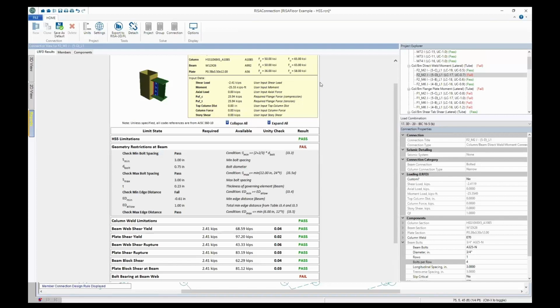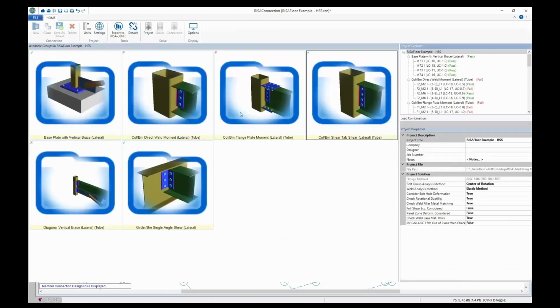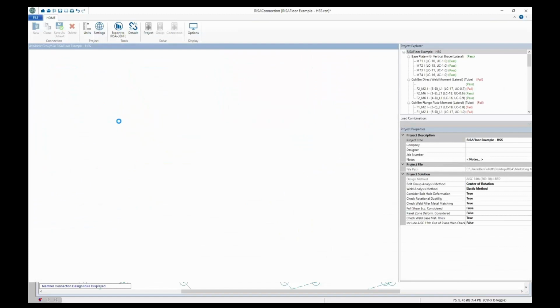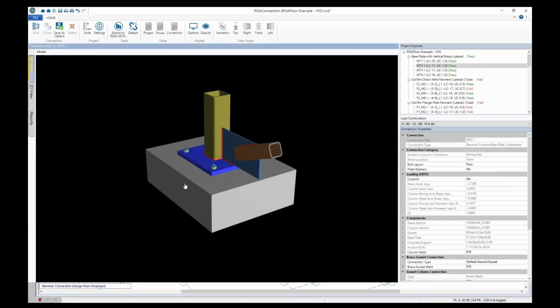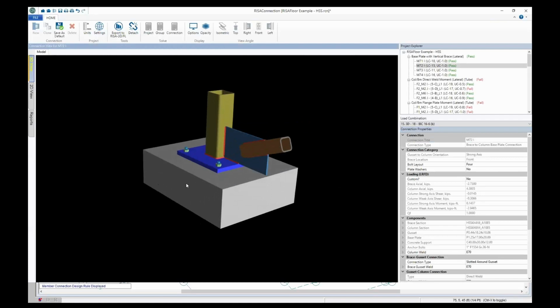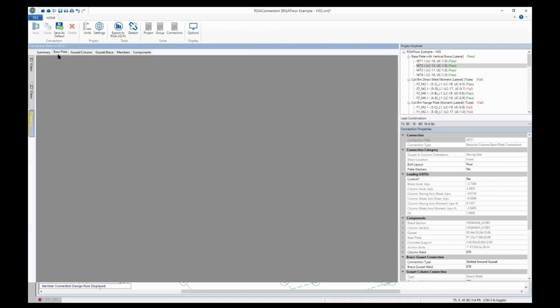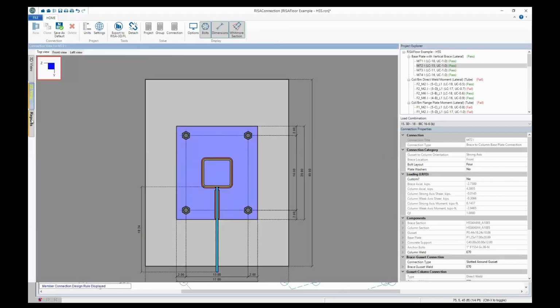The next thing we can look at is the vertical brace connections. So I'm going to go back to our grouping here and click on our vertical brace connections. Now our vertical brace connections are similar. These base plate vertical brace connections are similar to our regular vertical brace connections, with similar information provided.